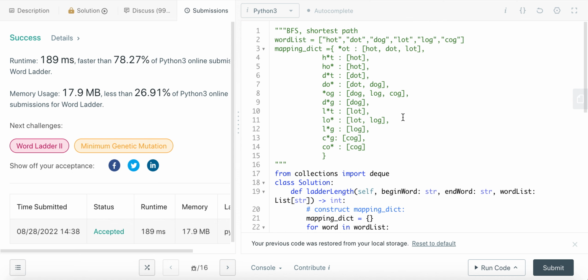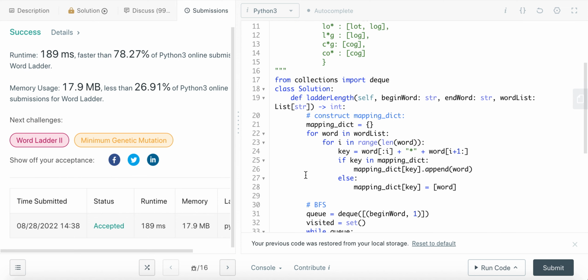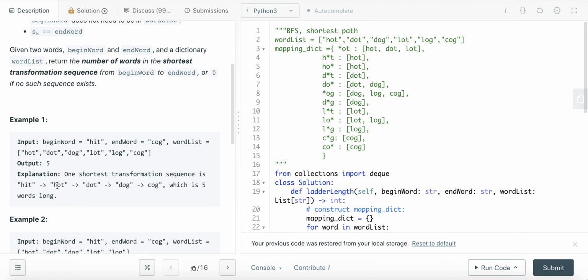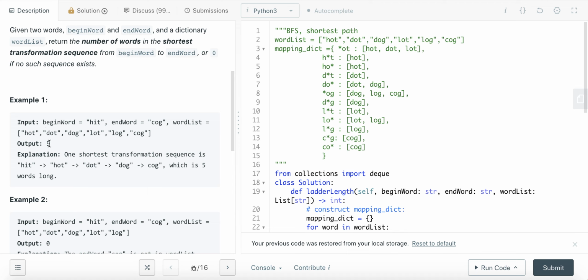Okay, so this is my solution for solving this problem. The idea is using BFS. The reason for using BFS is that we need to return the number of words in the shortest transformation sequence, and this problem is very similar to a shortest path problem. Given the current word, you need to determine the next word, and there are several possible candidates for the next word by changing one of the characters, and then you need to return the shortest transformation sequence. So it's a shortest path problem. That's why we use breadth first search to solve it.